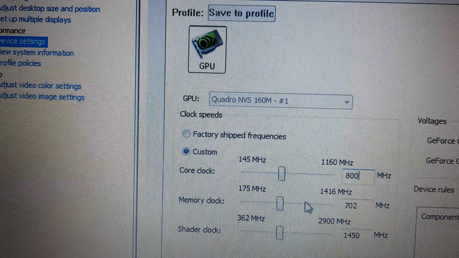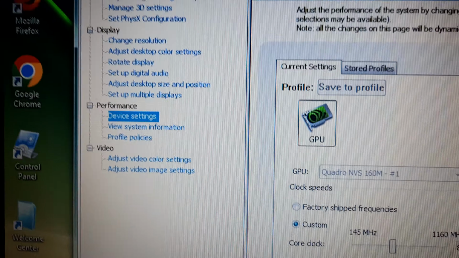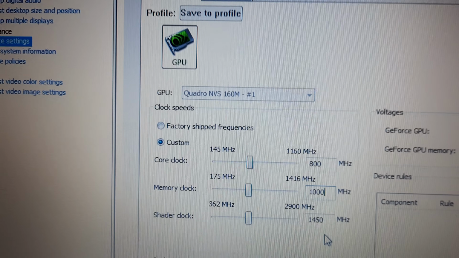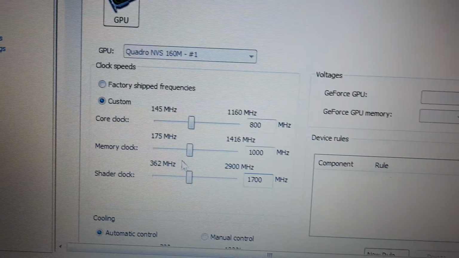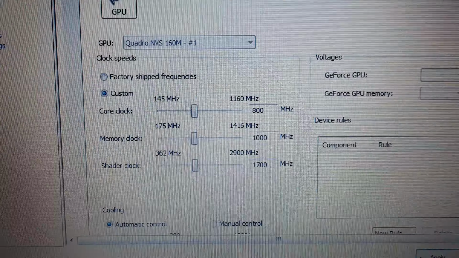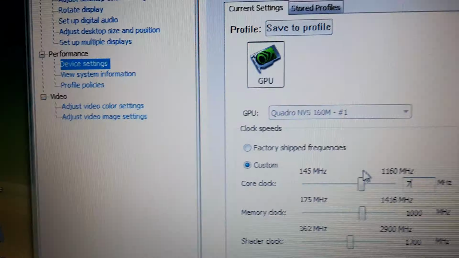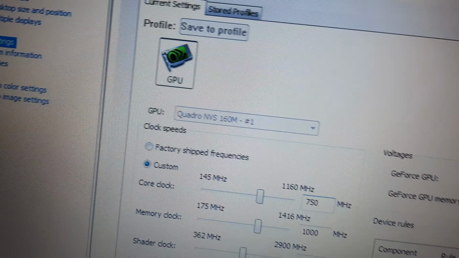Let's overclock to 800. And 1700. Let's downclock this back to 750.